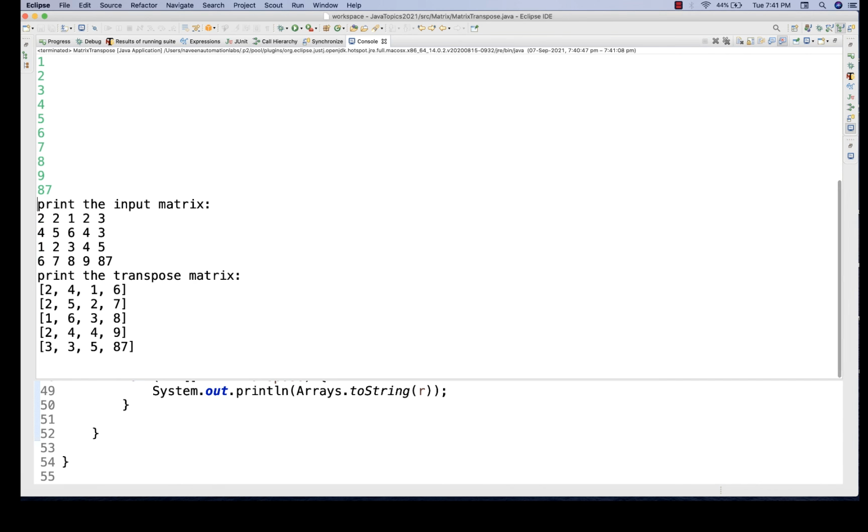Let's see, 8, 7 like that. See this. So this is your input matrix. The first row 2 2 1 2 3 is becoming a column over here. Can you see that? This 2 2 1 2 3 here. Then 4 5 6 4 3, 2 4 5 6 4 3 like that. So this is absolutely working fine, guys.